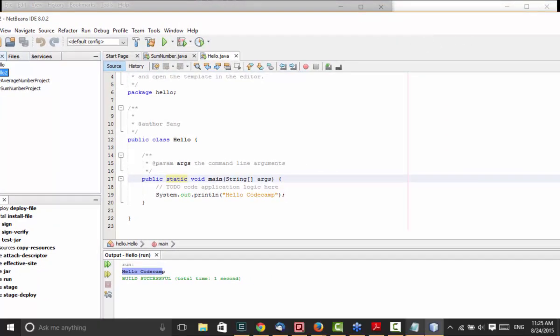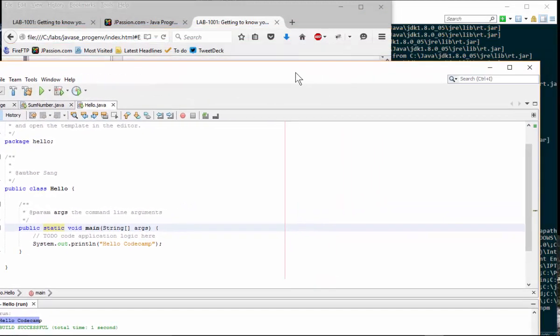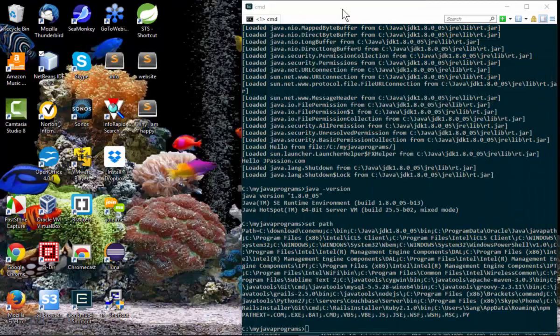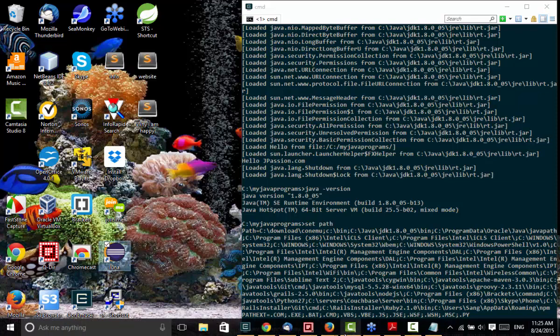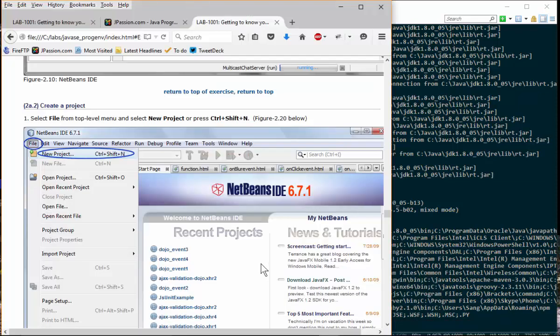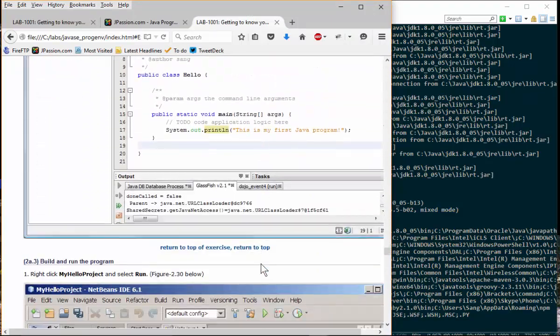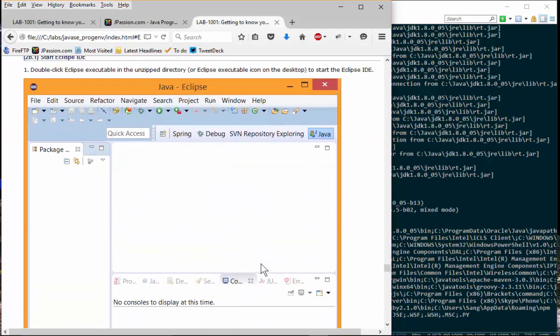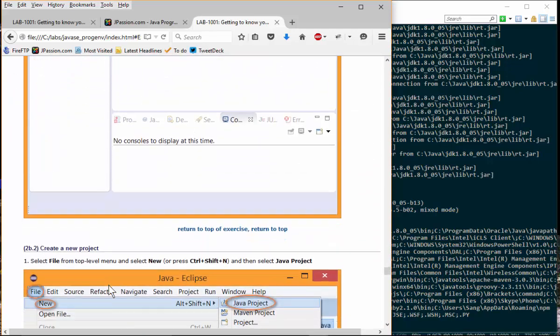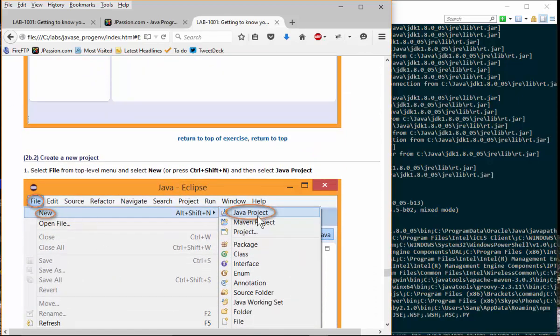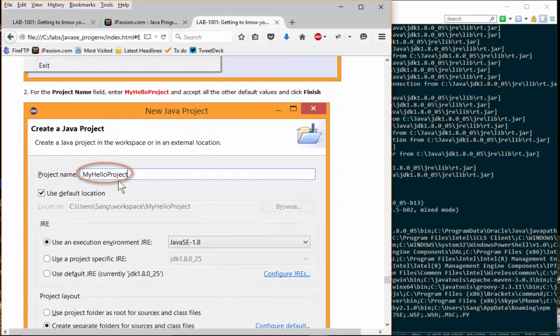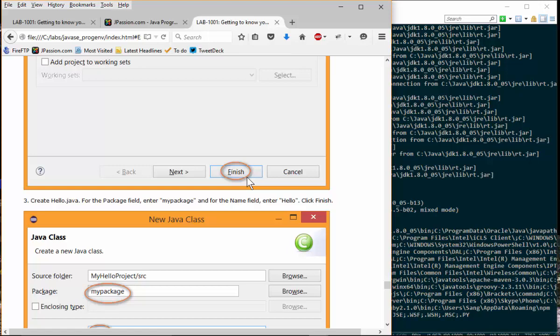In terms of Eclipse, let me see. I have Eclipse already. Okay, so it looks like I don't have it. So I'm going to use Luna. So it's pretty much the same deal. Okay, so I'm going to just move forward here. So File, and create a new project, New and Java project, and you give a name, my hello project or my hello project 2 or something like that, and click finish.